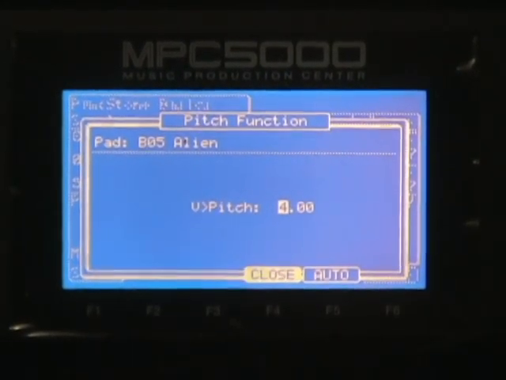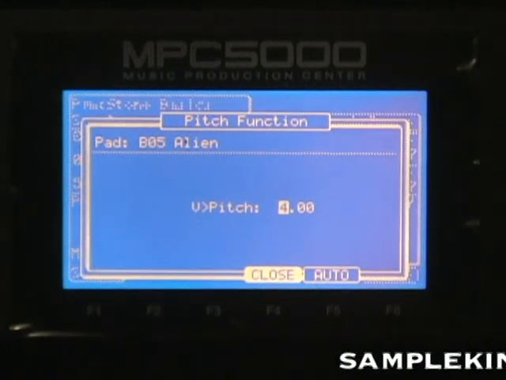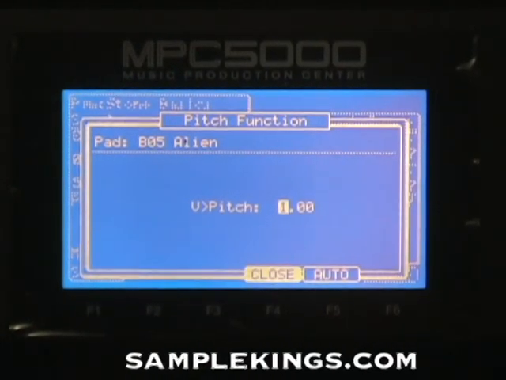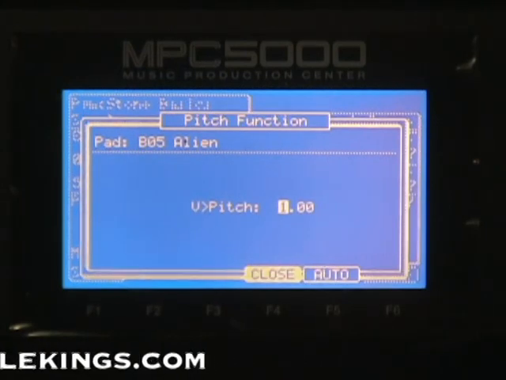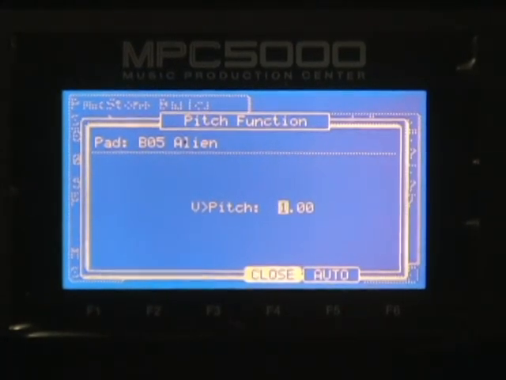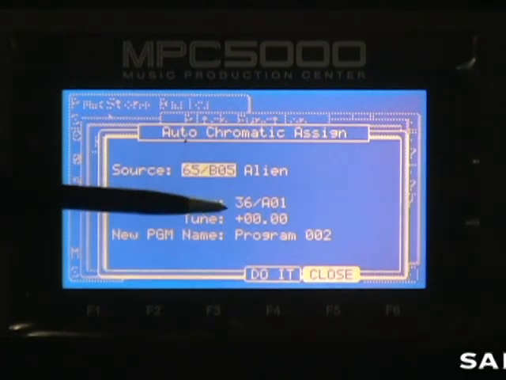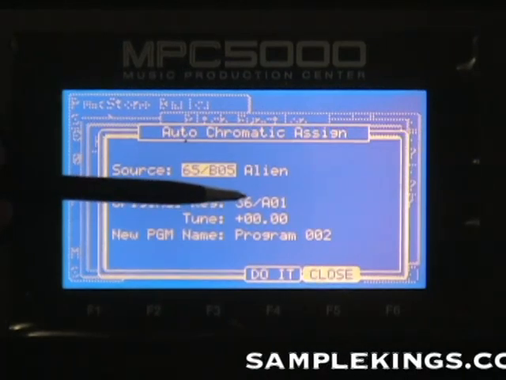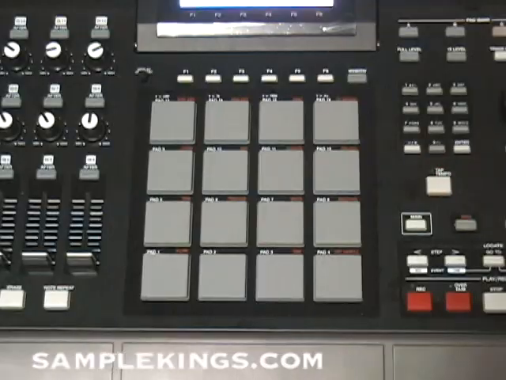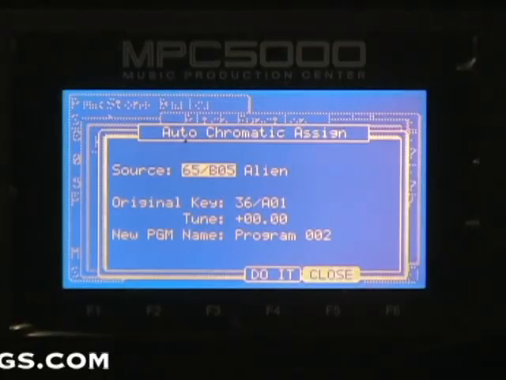So if I hit it soft, or hit it louder, or harder, the harder I hit it, the velocity changes the pitch. So the harder I hit it, or if I hit it soft, it changes the pitch according to how hard I hit the sample. Now also on this page we can go to auto. I'll press auto. And here we can assign this sample to all the pads. And the original key will be at bank A, pad 1, it'll be at 00, which will be this key right here. That's the original pitch. The rest of them will go up chromatically from that pitch.